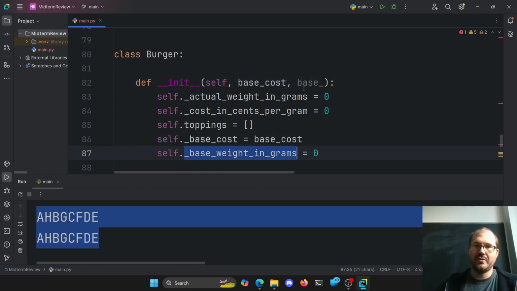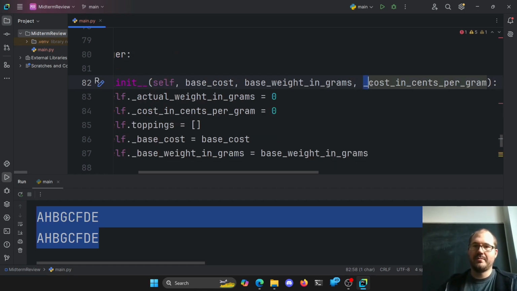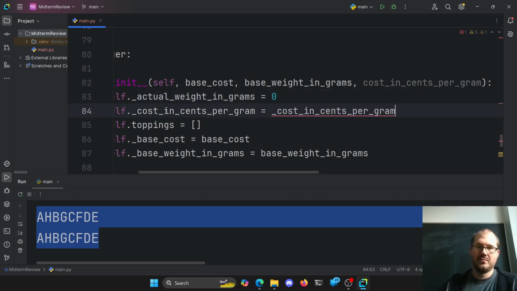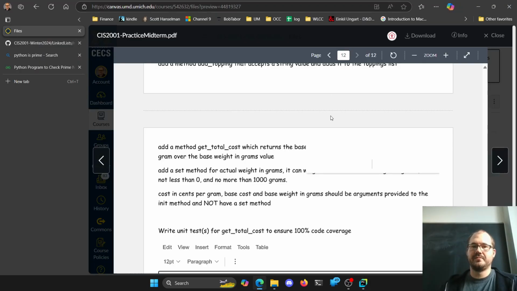We should just copy these things here, right? Equals the base weight in grams. And the cost in cents per gram. Sure. Cost in cents per gram. Okay. So we accept them as arguments. Great. Don't have set functions for them. Probably should add in gets. I didn't ask for gets. It's really boring to make you write get functions, and I just have the chatbot do them anyway. So I don't care about gets.